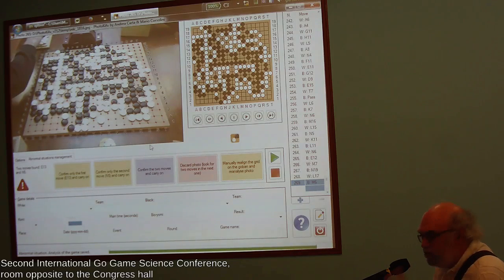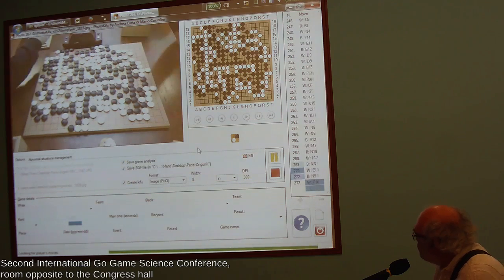This is the last problem, two moves again. I confirm the two moves.